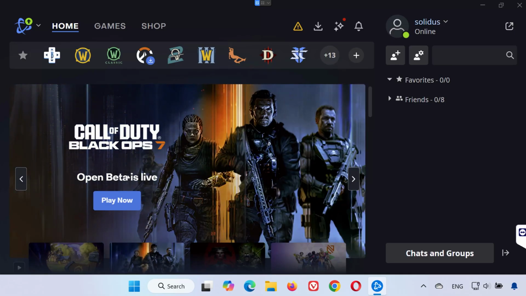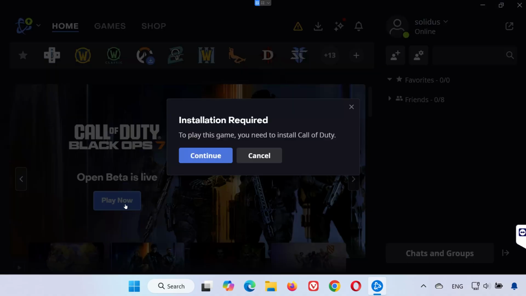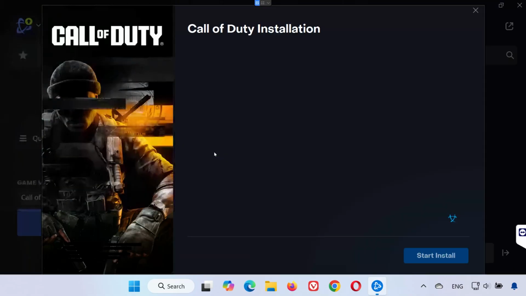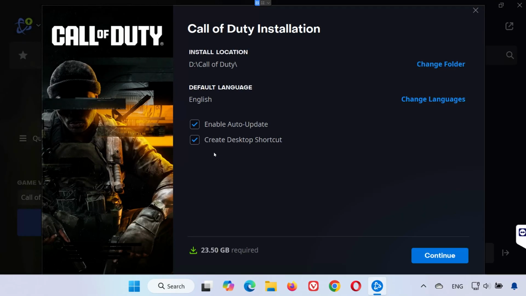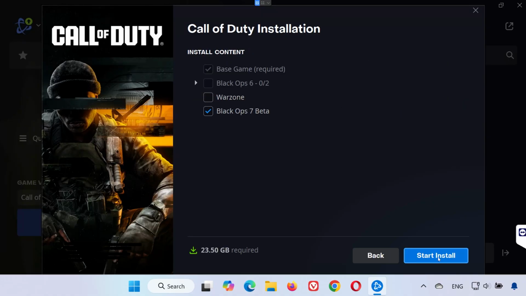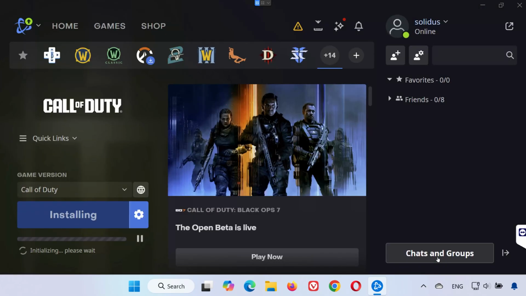When you see it, click on Play Now. A window will pop up. Click Continue to move on. Now select the installation folder where you want to install the game. After that, click Continue again. Make sure that Black Ops 7 Beta is checked in the list. Then press Start Install to begin downloading the game.